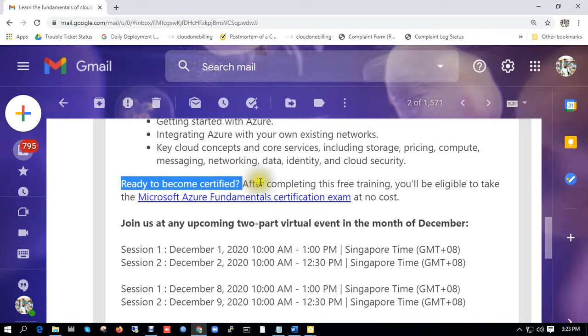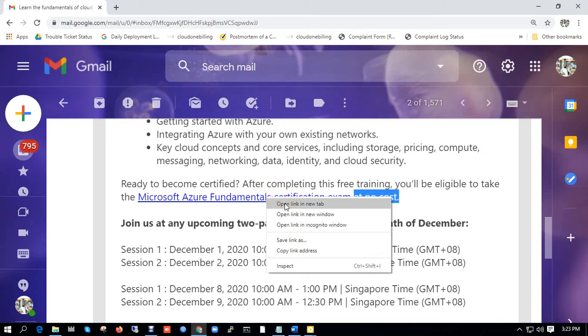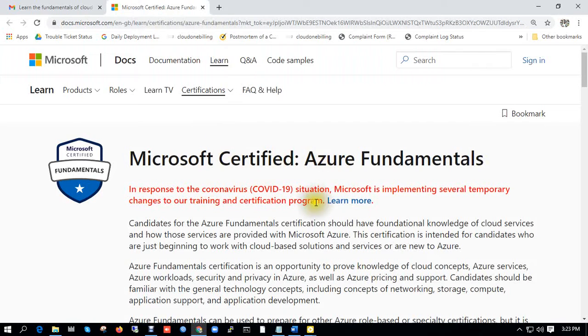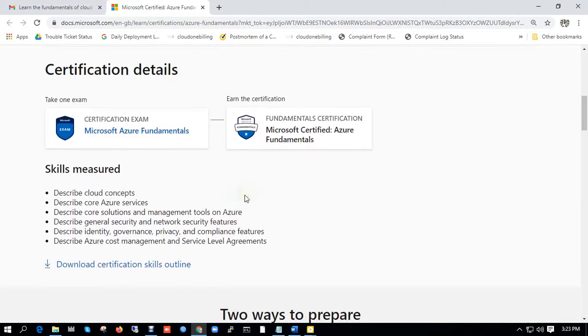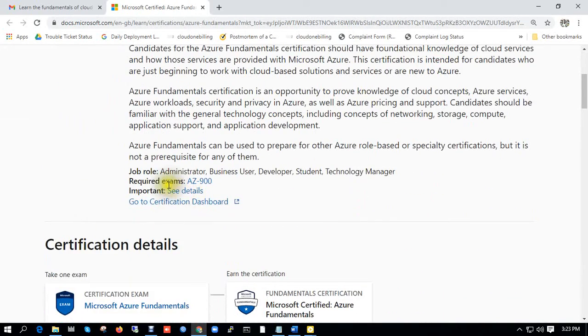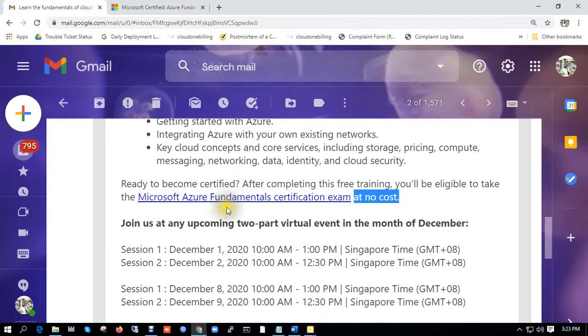After completing this free training, you will be eligible to take the Microsoft Azure Fundamentals Certification exam at no cost. So you open this tab, Microsoft Azure Fundamentals Certification Exam Track. You can see this is a Microsoft site, Microsoft Certified Azure Fundamentals exam track. This exam code is AZ-900. The required exam is AZ-900. Okay, we go back to our mail.